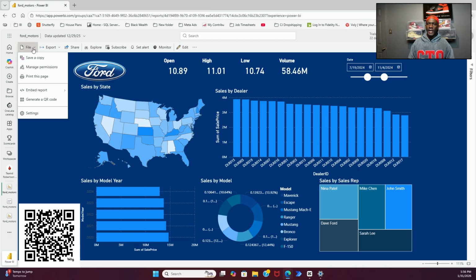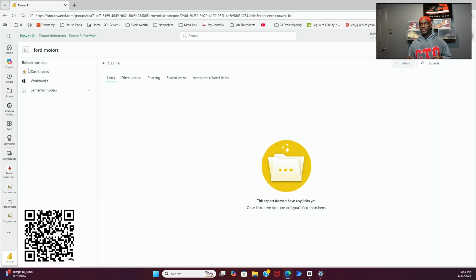Let's go back up to File. Let's see what else we have. We can manage permissions under File. What does manage permissions mean? Manage permissions means we may not want to give everyone within the organization access to this report. So we could manage the permissions.